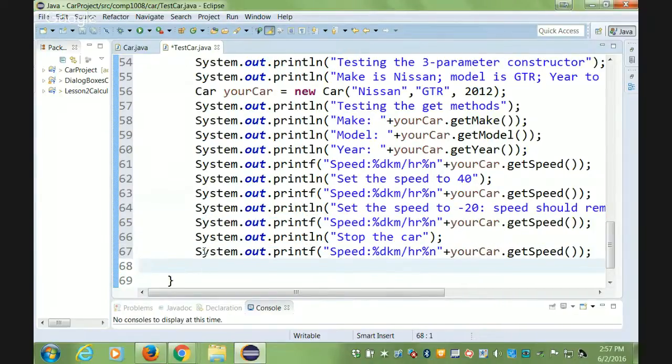There. Stop the car. Speed should be now 0. You can put it in a different line. I mean, I'm just being lazy now. Here. If things work, we've tested everything now. Get tested, toString tested, set only one tested, accelerate, deaccelerate both tested, and stop tested. All methods have been tested, right?